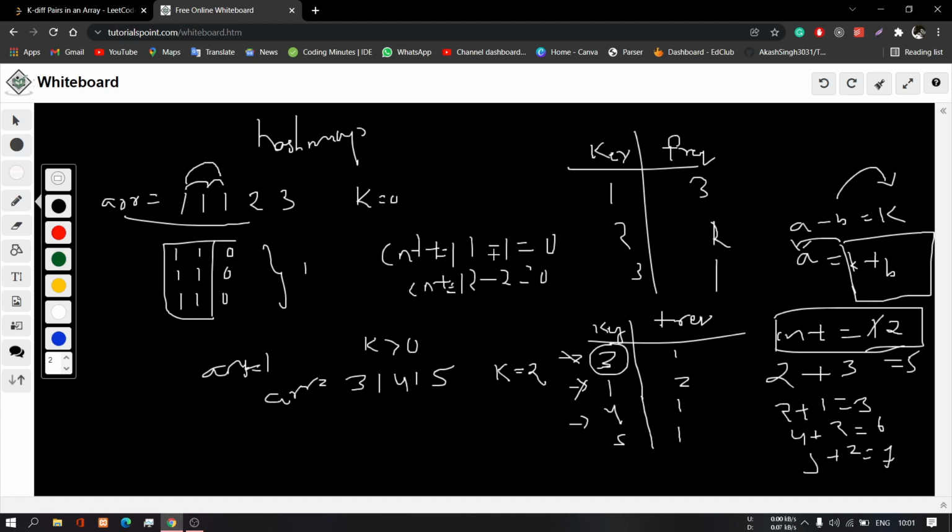So you need to take care of these two conditions: if k equals 0 and if k is greater than 0. These are two separate conditions. For k equals 0, you need to find values whose frequency is greater than 1. And for k greater than 0, you need to find k plus elements, where elements mean the keys of the map, and check whether that value is present in the map or not. If it is present, then simply do count plus 1. Hope you understand it. Let me show you the code.